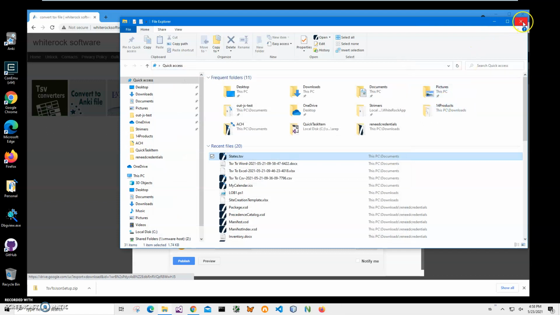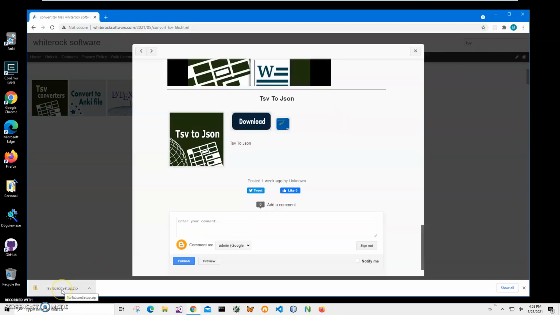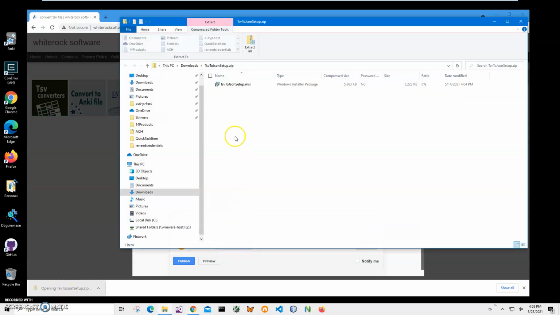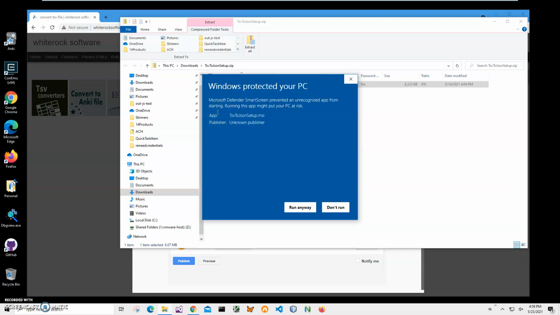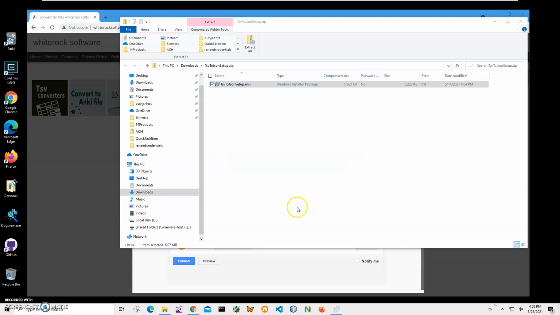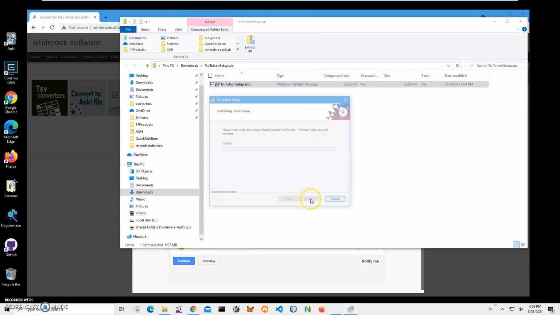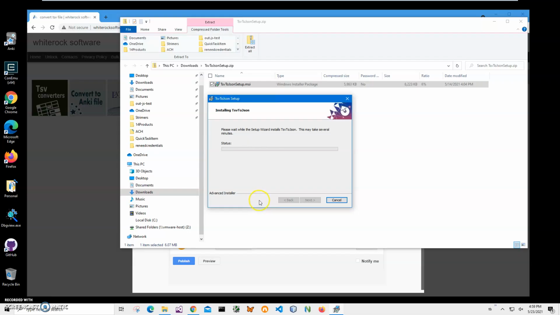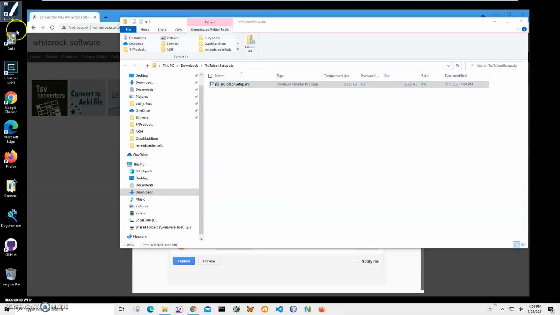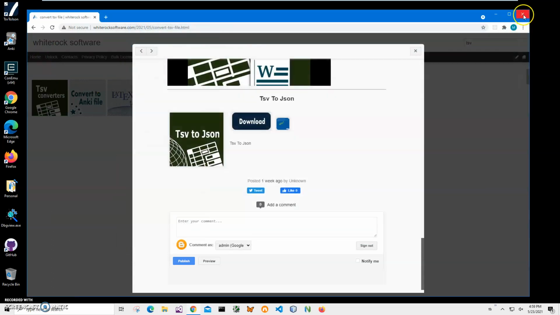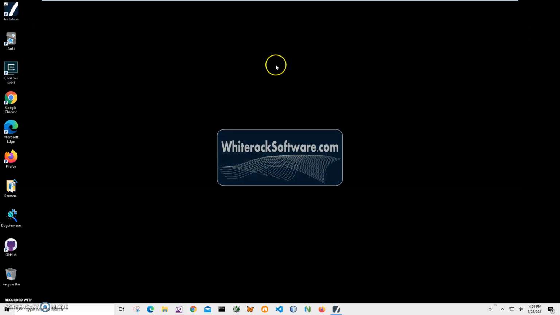So I can close this, and you can see the archive has been downloaded on my computer. I click on the downloaded archive, click on the MSI inside the archive to start installation, click on more info here. I'm getting the screen from Windows because I'm not a registered publisher with Microsoft. You can see publisher unknown. I'll just click run anyway to start installation, click on next, install, click on yes, and click on finish on the final screen. And you can see the app has been installed on my computer. I have a new shortcut on my desktop. Now I can close this and double click on the shortcut to launch the app.